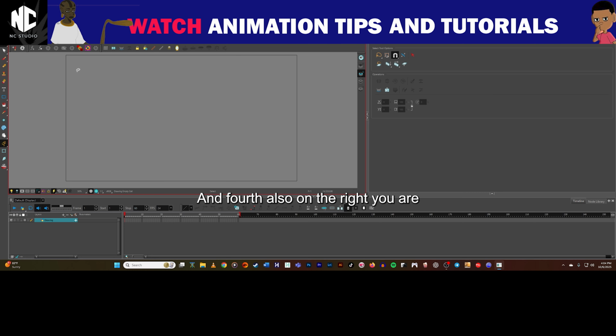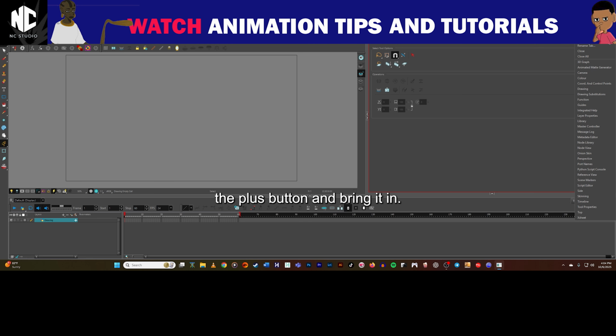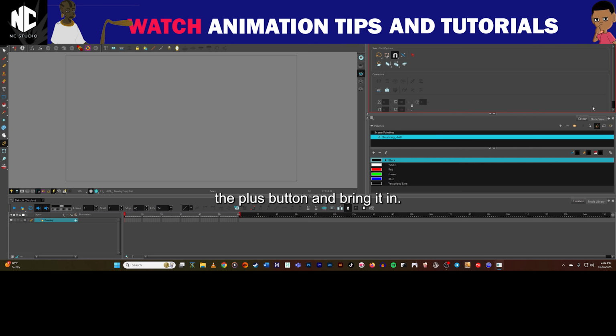And fourth, also on the right, you are going to see what we call the color. If you don't have it, just click on the plus button and bring it in. So we also have it here. It's just docked down here. This one is easy. This one is self-explanatory. This is where you have all your color palettes. It's more like a painter. This is where you keep all your paint, all your different kinds of paint, right? We'll use this one to pick and create different colors for our video and our bouncing ball that we'll be working on in the next episode.